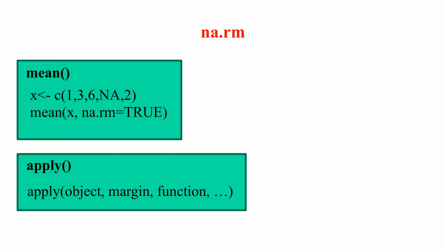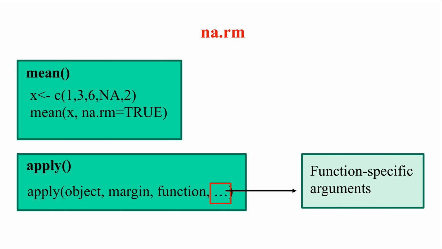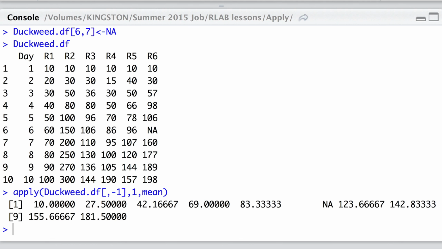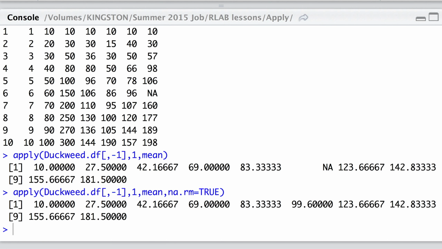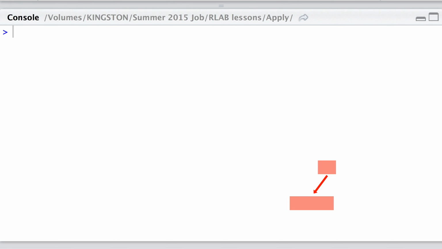But as we already mentioned, when using apply, arguments specific to the function being applied are input as the last arguments of the apply function itself. They are not input in brackets following the specified function. And this holds true for any argument of any function used within apply, not just for the na.rm argument of the mean function. So let's just try that out here. And you can see that we no longer have an NA as part of the output.